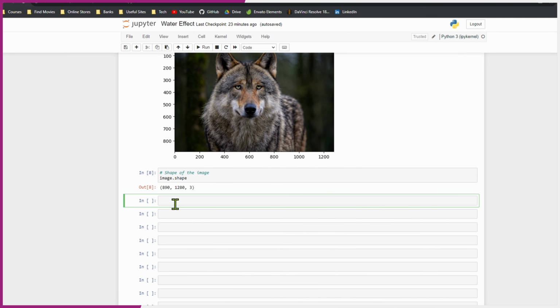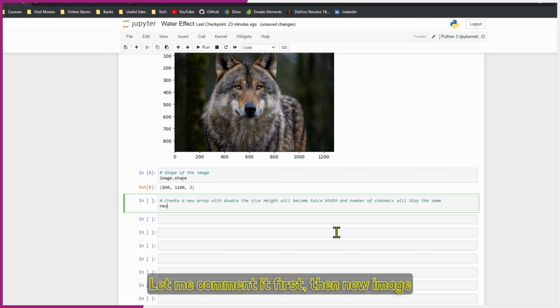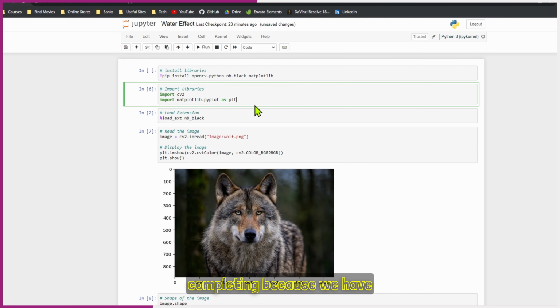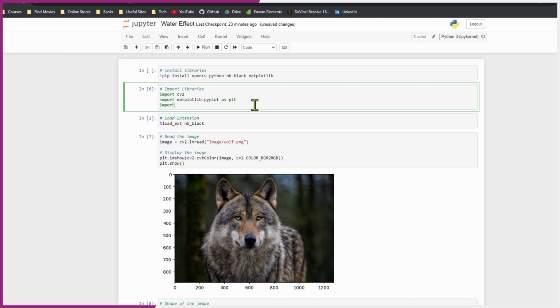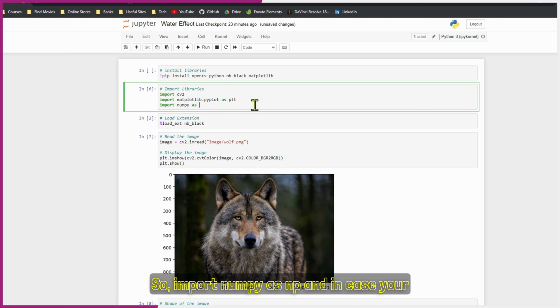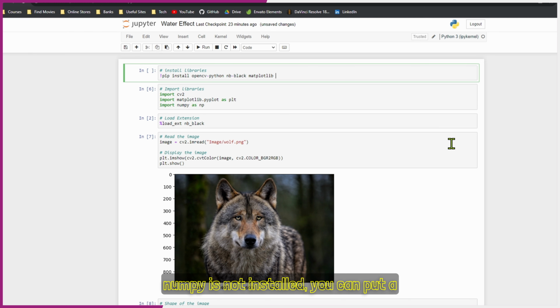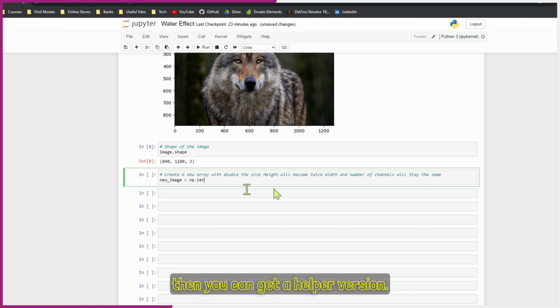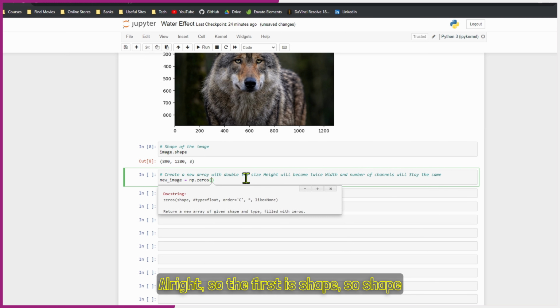So let us do that. Let me comment it first. Then new image is equal to np.zeros. I'm pressing tab, but it is not auto completing because we have to import the numpy library as well. So import numpy as np. And in case your numpy is not installed, you can put a space in between and type numpy. Run this cell first, install libraries, then run this cell, import libraries, and then you can get help over here.